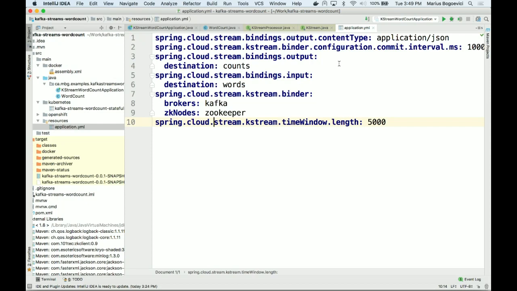In fact, I don't want to read from a topic named input. I want to read from a topic named words. Or I don't want to write to a topic named output. I want to write to a topic named counts, right? So there is this regular Spring Cloud Stream typical configuration pattern that applies in this case and allows me to build that level of indirection. And that level of indirection is also exploited, for example, in Spring Cloud Dataflow.